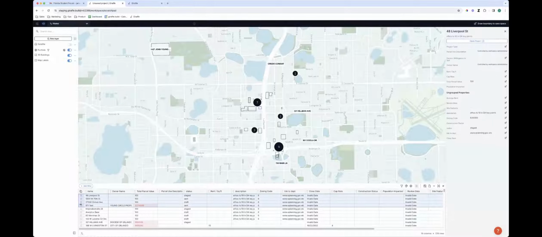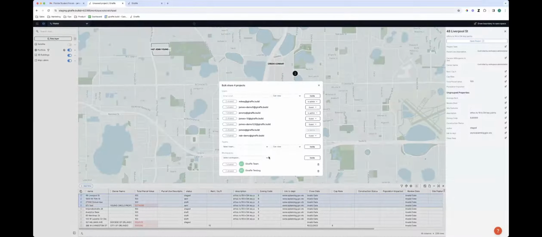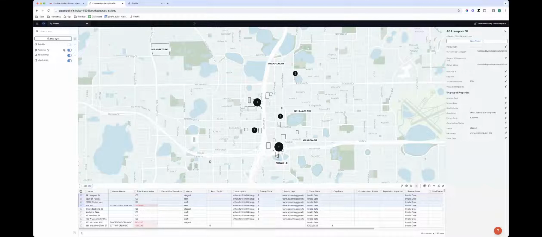I can grab multiple of these projects at once. I can share those projects in bulk out with my team or teammates. The fluidity of working with projects now is significantly improved.